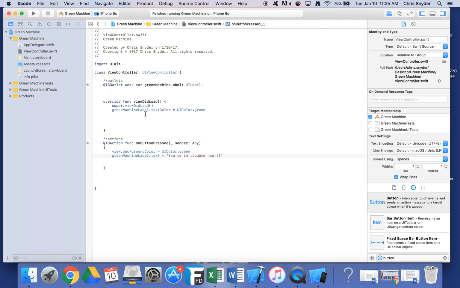As you look at our code, when we press the button, since all this stuff's inside of this function, the screen should turn green, and the label's text should change from "I'm getting angry" to "you're in trouble now." Let's go ahead and try this out and see if this works.